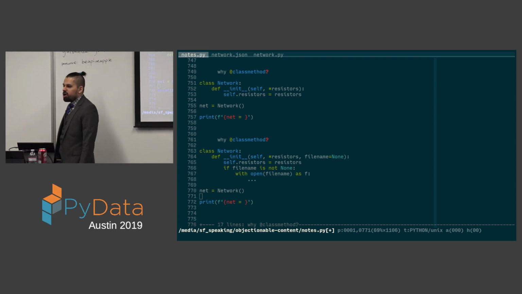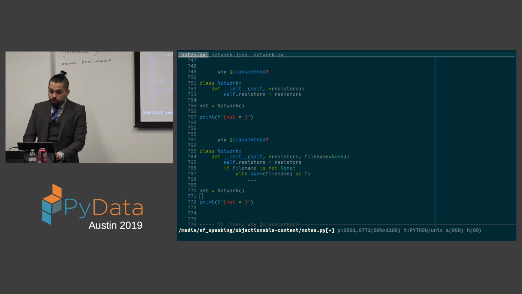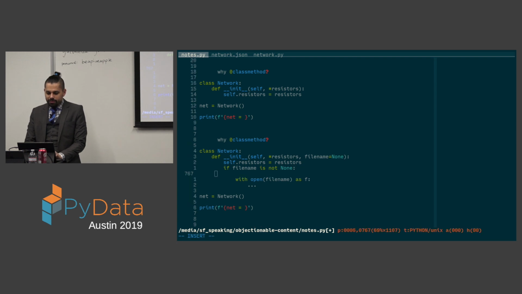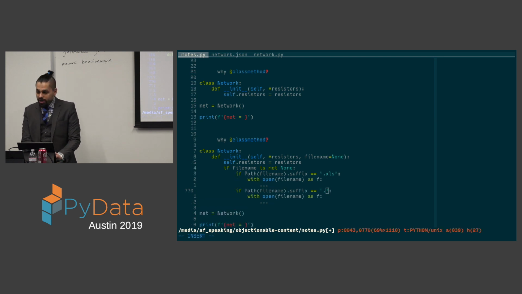Is it an XML file? OK, great. I have the data in CSV format. What do I do now? Am I going to pass it an argument called file name equals this, and I'm going to say if file name is not none, and I'll use pathlib, if file name dot suffix equals Excel, do something here. Otherwise, if it's something else, do something here. No, this is going to be atrocious, right?